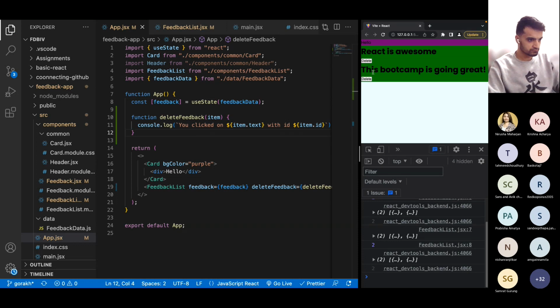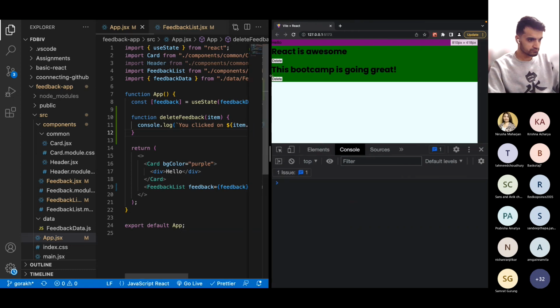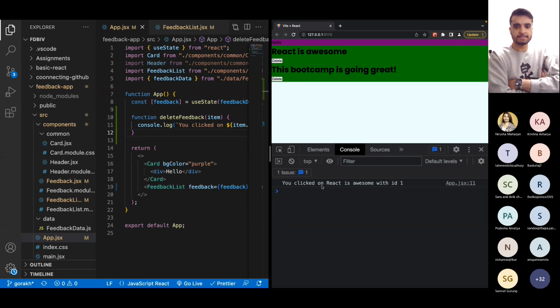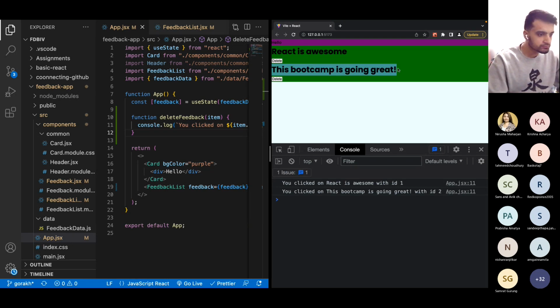We are now going to click here, not delete right now. Click here. And when I click on the particular item, that item will be displayed here. Let's see. Clicking on this first React is awesome delete button. Now, can you see? You clicked on React is awesome with ID 1. That is what we want, right? We want to track which item is currently clicked. And then we will delete that. When I click here, it says you clicked on this item. Now we successfully know which item is clicked.